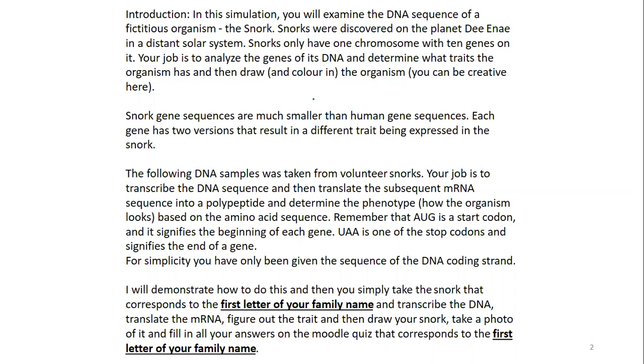So the actual gene sequences of SNORKs are much smaller than human gene sequences. And each gene has two versions that result in a different trait being expressed in the SNORK. So what you're going to receive are some DNA samples taken from volunteer SNORKs. And don't worry, no SNORKs were harmed in this process.